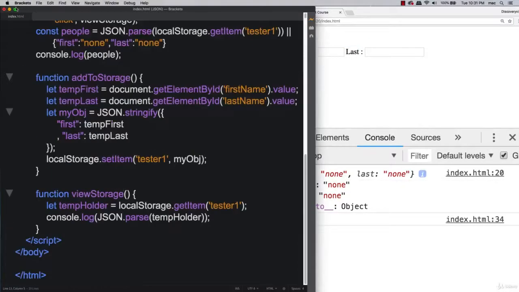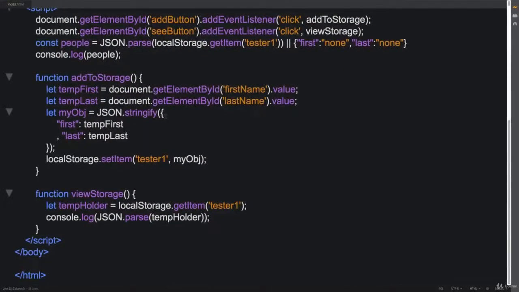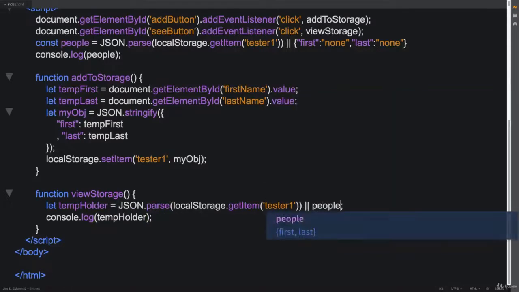So let's fix up view to make sure that we always have something that we can load. So instead of temp holder, local storage, get item, move this one out so we're consistent. If this one doesn't exist, then we'll just load whatever the contents of people are if they want to view the storage.